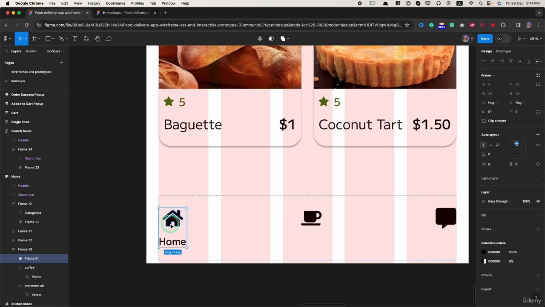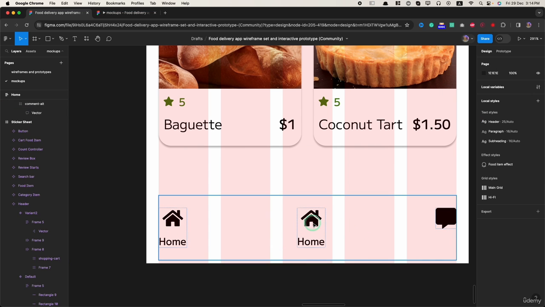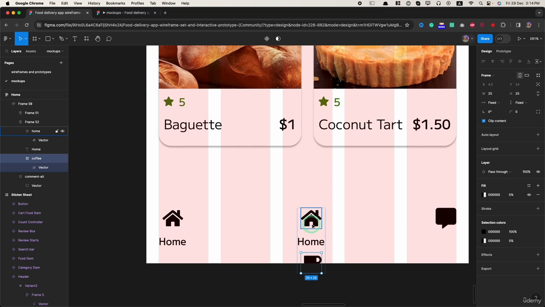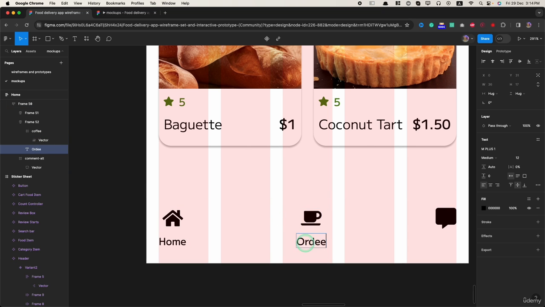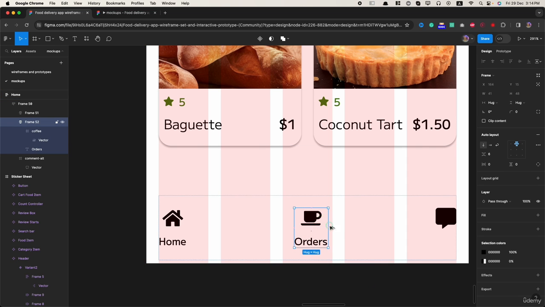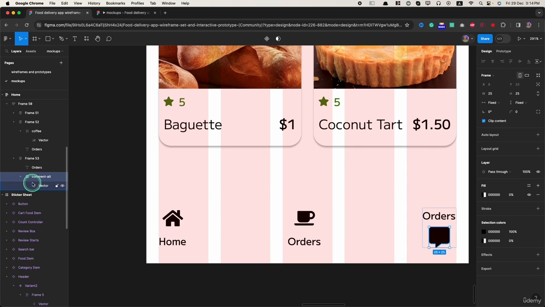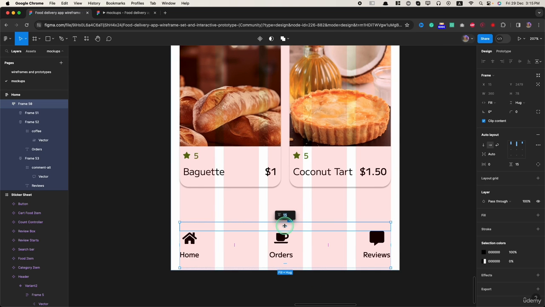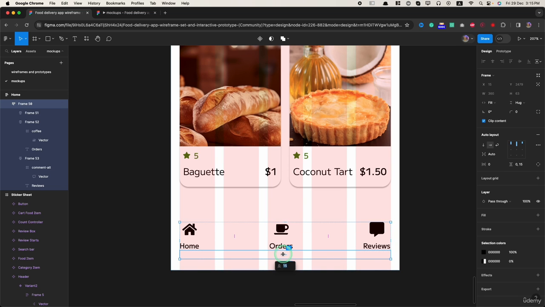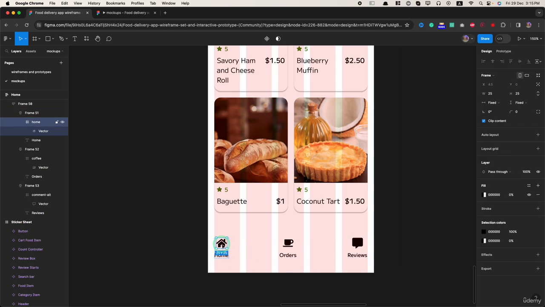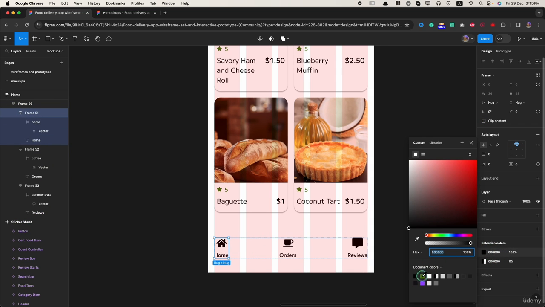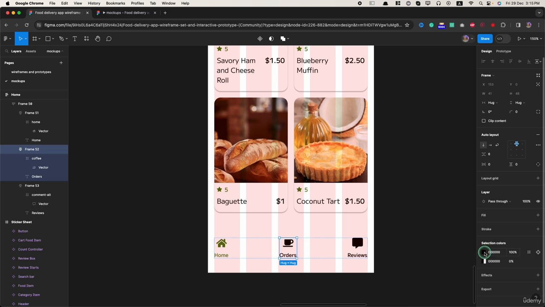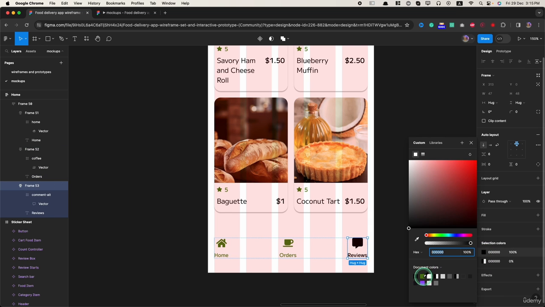So I will just duplicate this one, then cut the coffee icon and put it inside this one, and this. Then here I will change this to orders. Then I will duplicate this one, replace the image, and here we will add this as reviews. Okay, now I will reduce this top padding to 0 and also reduce this bottom padding as 0. Now I will change the fill color to this green color. So we'll do it for this order one and review one too.